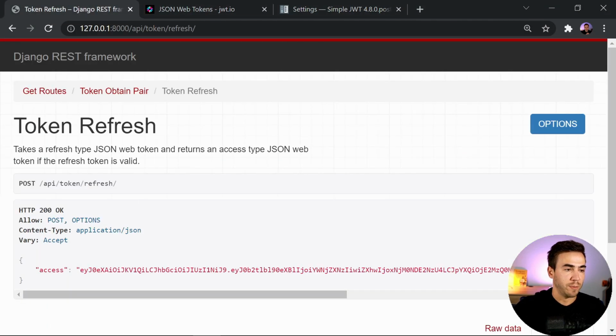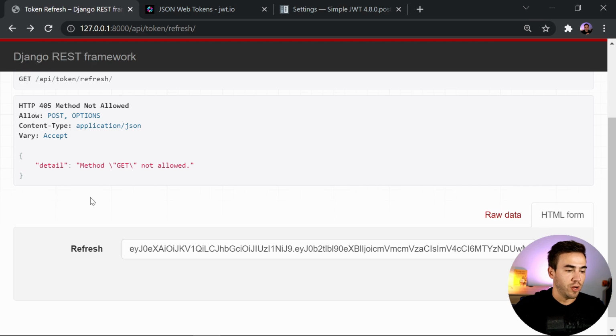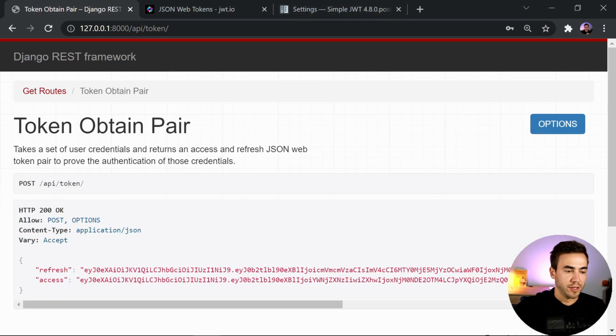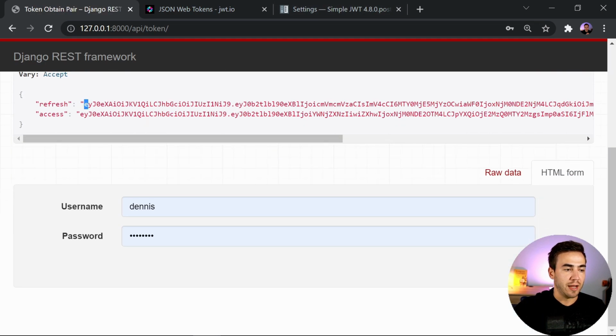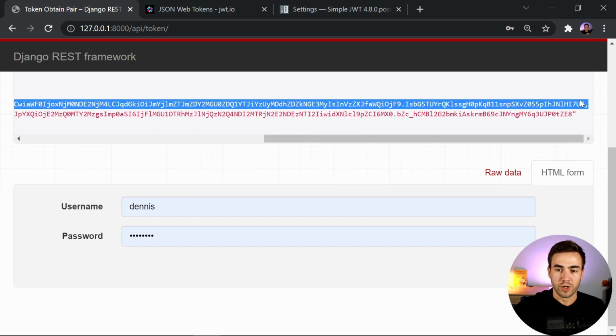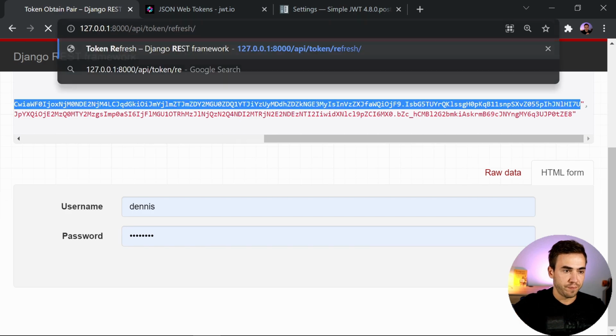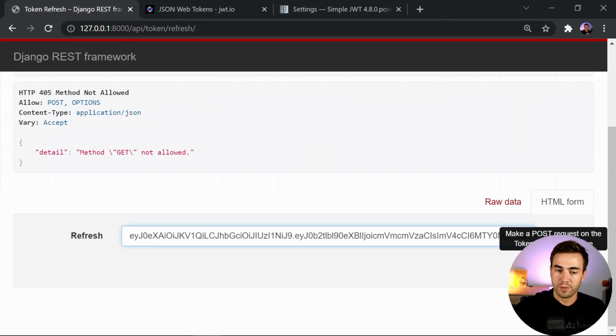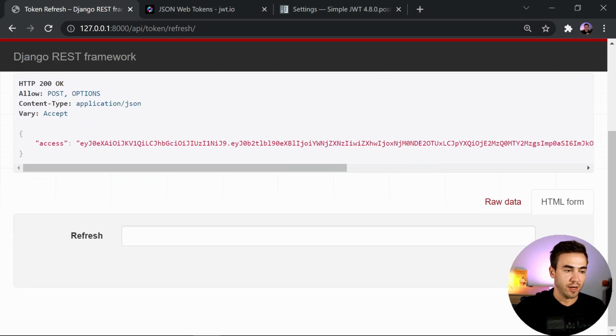So we'll go back to our website. Let's get a new token here. So we'll go to API/token. So we'll go here, we'll log in, so we'll submit our username and password, and let's get this refresh token. So I just want to explain this concept here. If I go to refresh, and if I paste in the refresh token, all it's going to do is give me a new access token, and that's it.